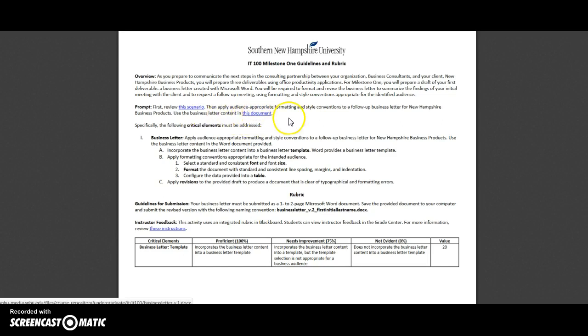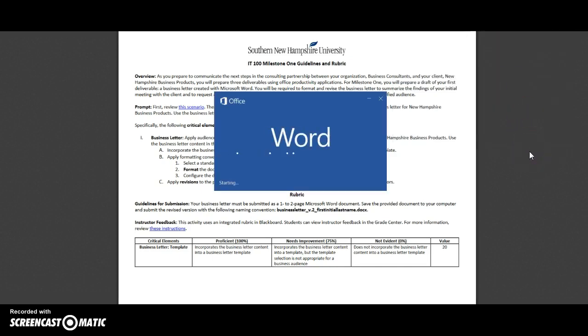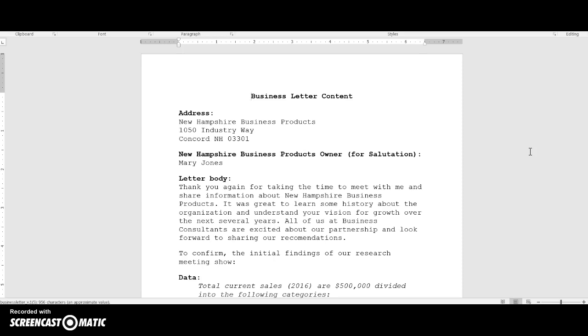Now for your actual assignment for Milestone One, you're going to take the business letter here where it says this document, and you're going to format it using a business letter template to make it look more polished and professional. So if we click where it says this document right here, you'll notice that on my computer it downloads it to my downloads file. So just find wherever it will come up on your computer, and when you find that document, it's a Word document and it will look like this.